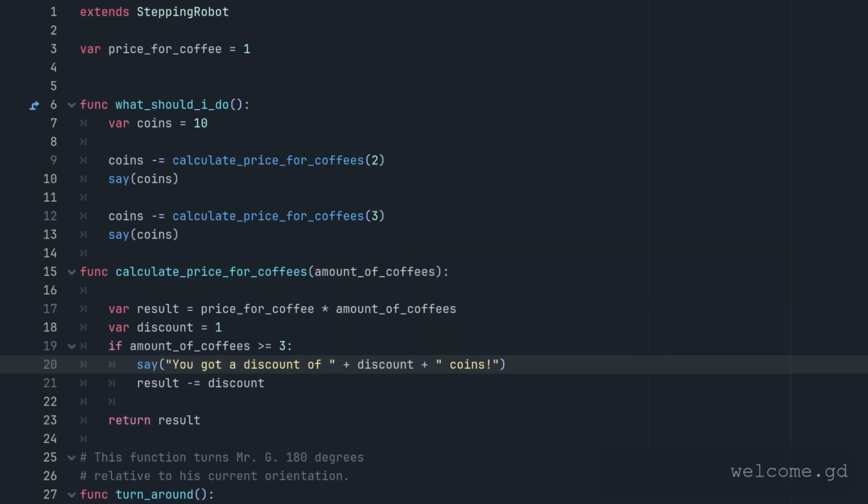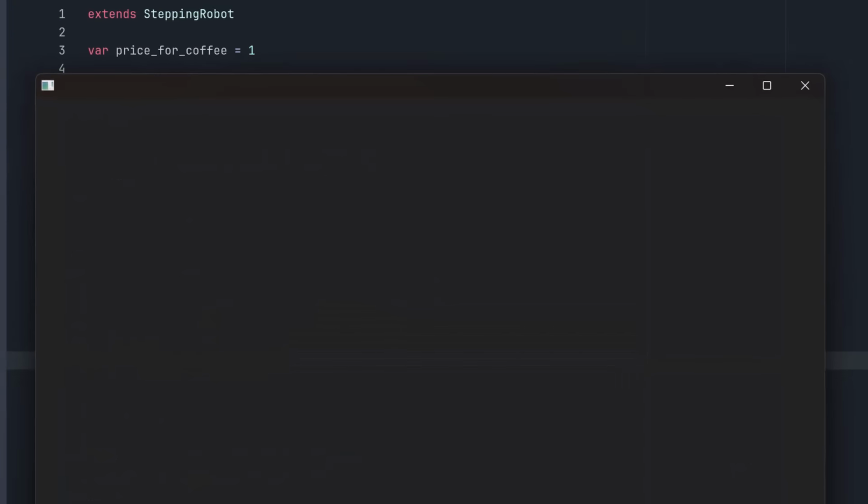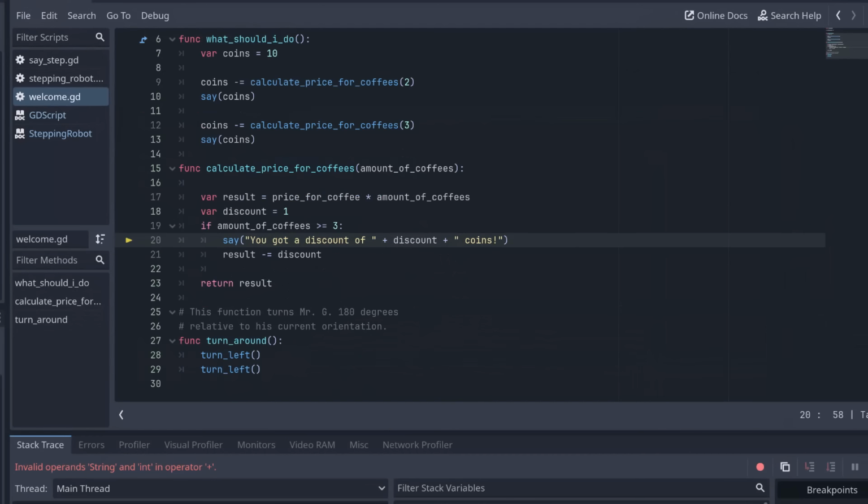So let's see if this works. We press play, and we got an error. Invalid operands string and int in operator plus. Oh, that's a mouthful, so let's try to decode what Godot is trying to tell us here.